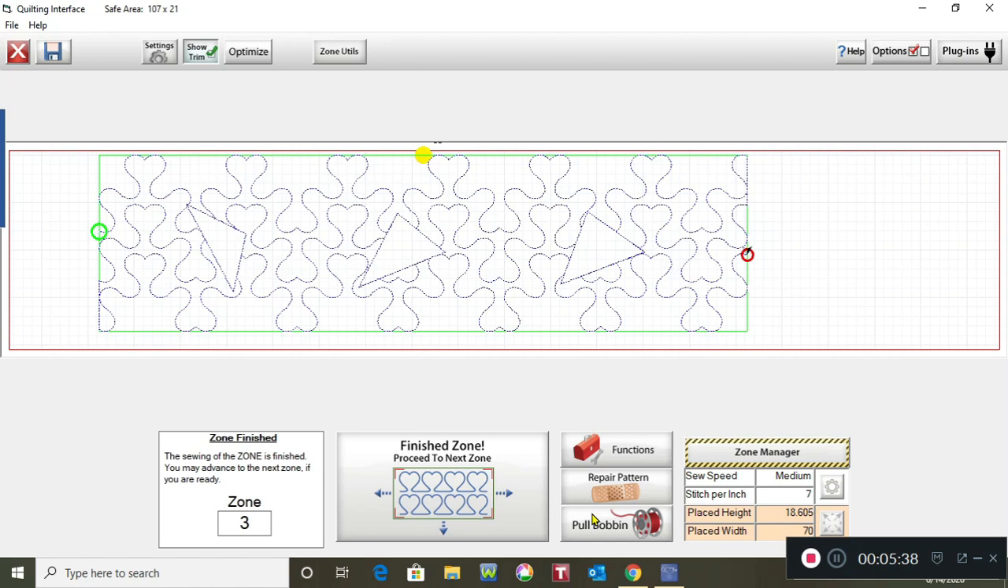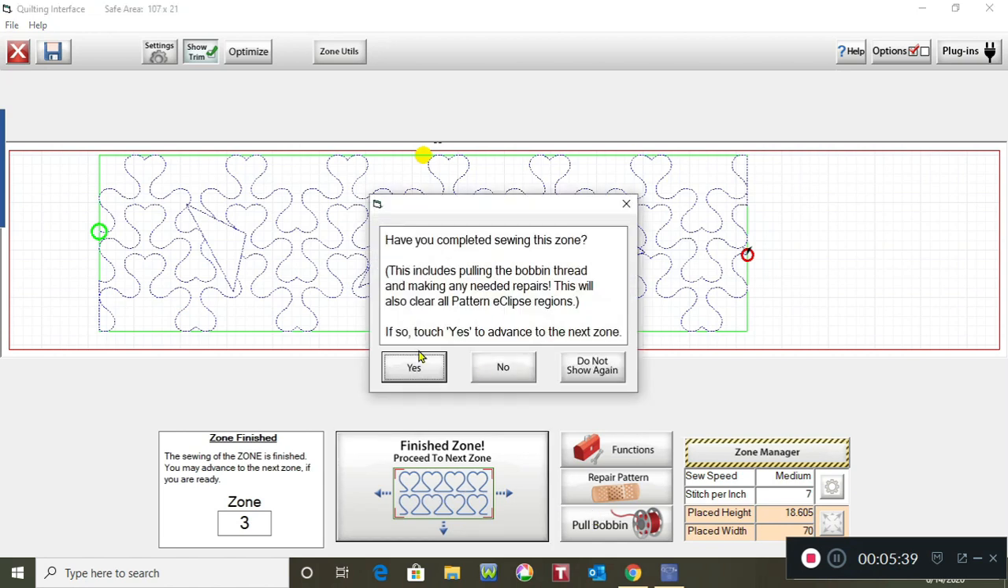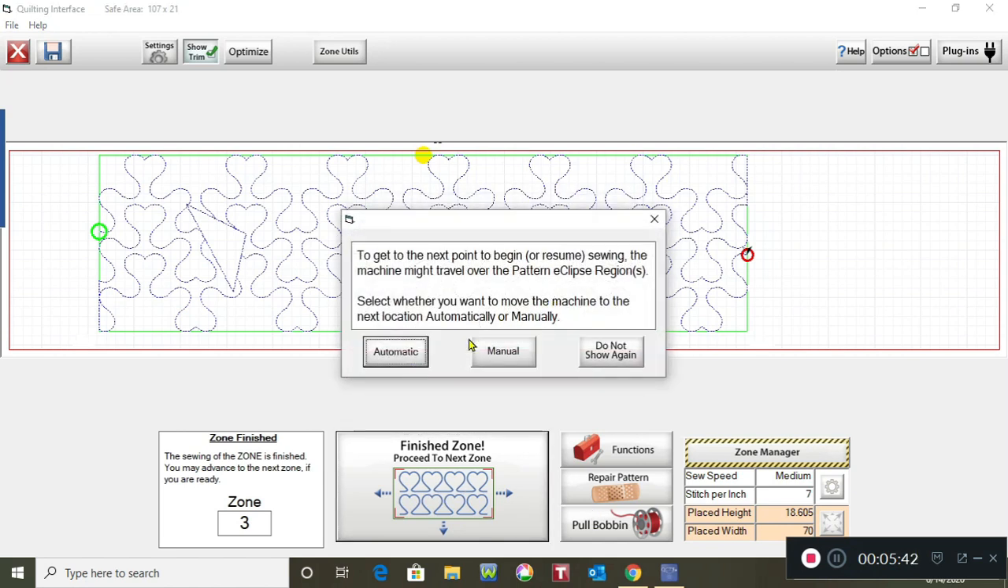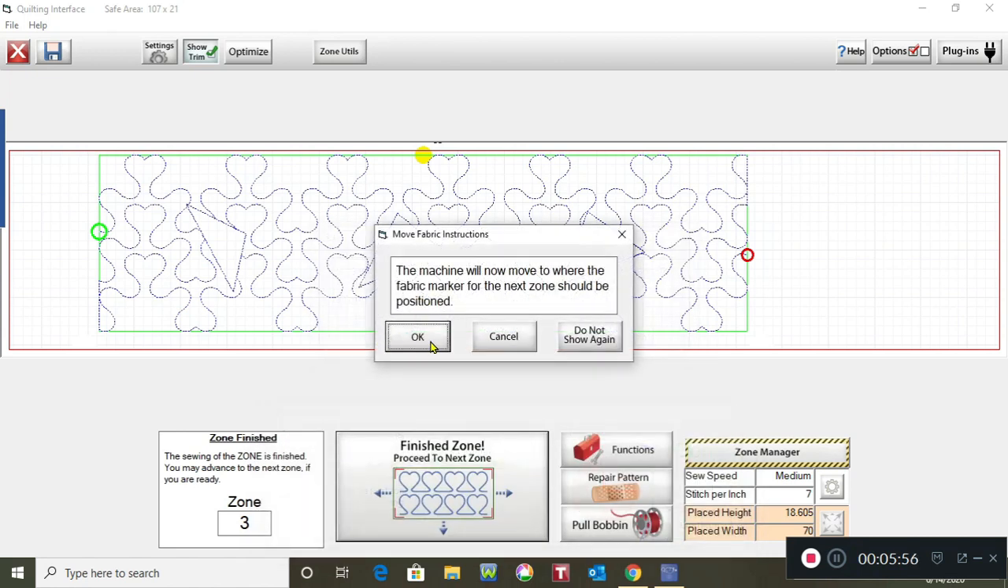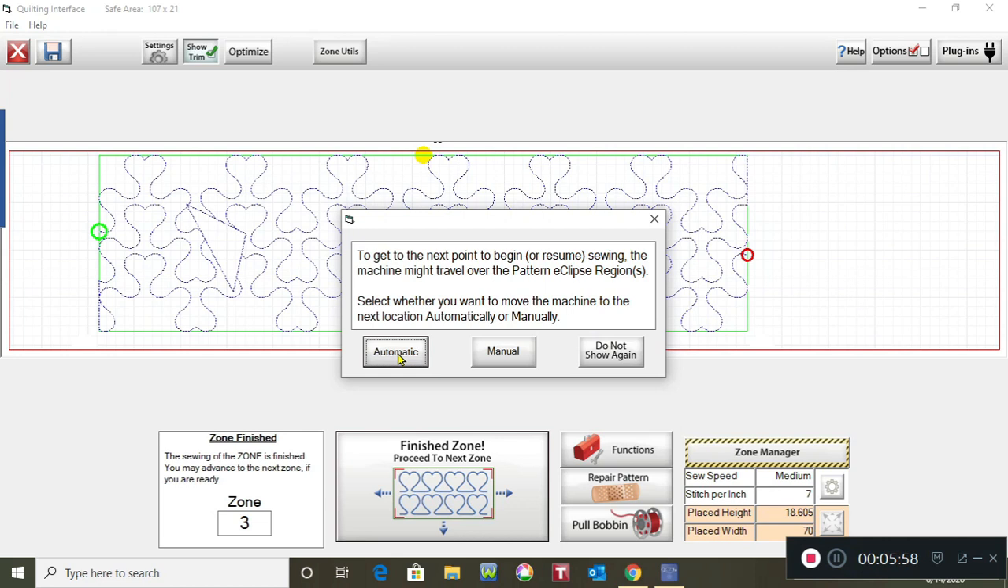When it's done, you'll pull your bobbin and you'll say finish zone. Yes. Okay. And now we will take our single stitch, or however you want to mark the next zone, and continue. Yes. Okay.